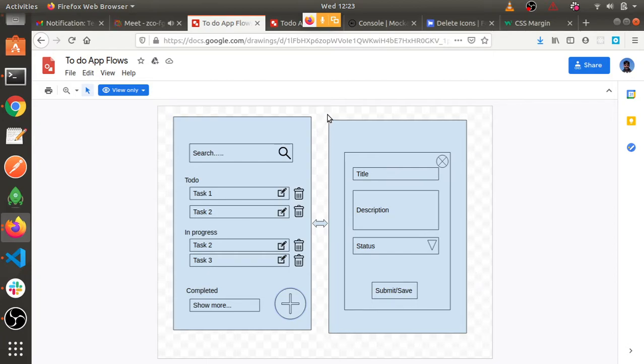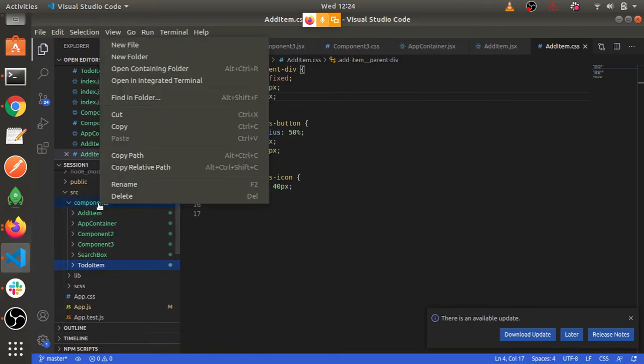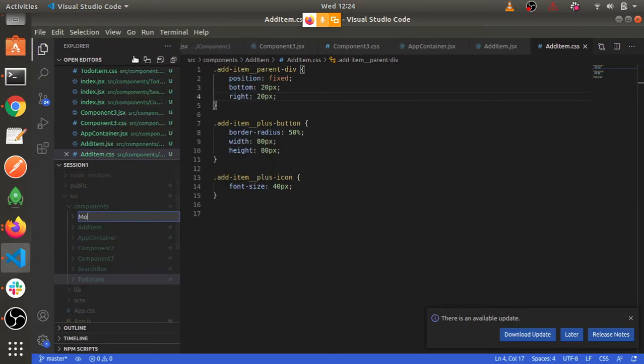So this modal, how do we create it? Any idea? Can you suggest how to do that? There can be multiple ways. If you are using a component library, it's very simple. If you are not using a component library, what will be your strategy? Let's plan. It's a pop-up kind of thing, right? Does HTML have anything named pop-up? No, right? So I'll name it modal.